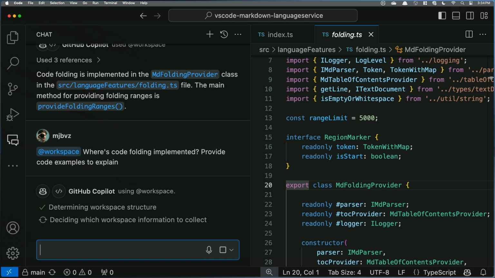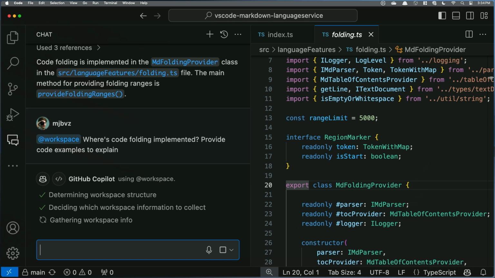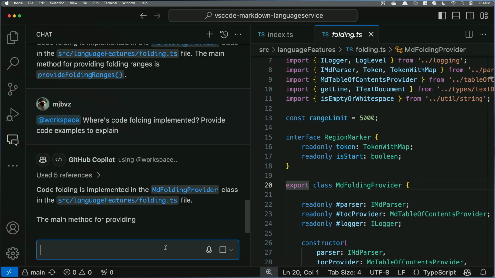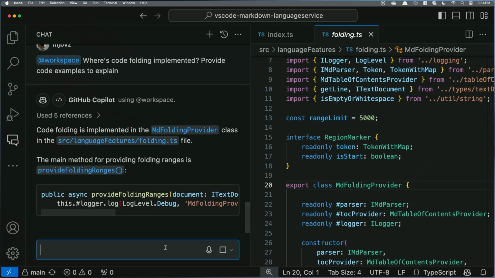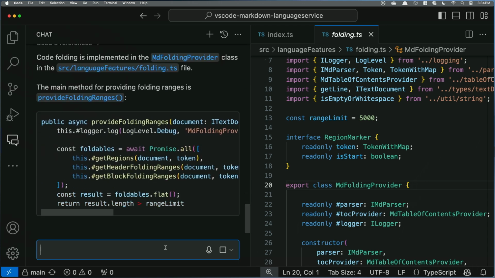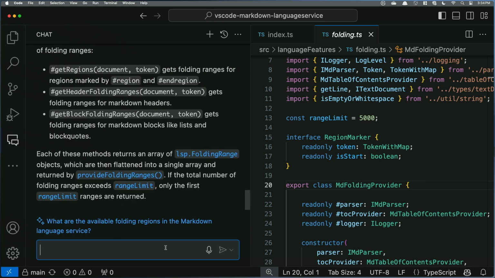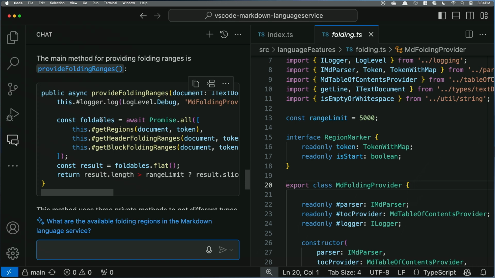Now it's going to also scan through the workspace and find hopefully useful code samples that it's going to use to answer our question here. Give it a moment as it's coming up with the response. You can see at the start of the response here, it's pretty much the same information. But after that, it's now generating additional context and additional information that we requested. It's sharing some code samples that it's found, taken from our workspace itself, to explain how code folding is implemented.